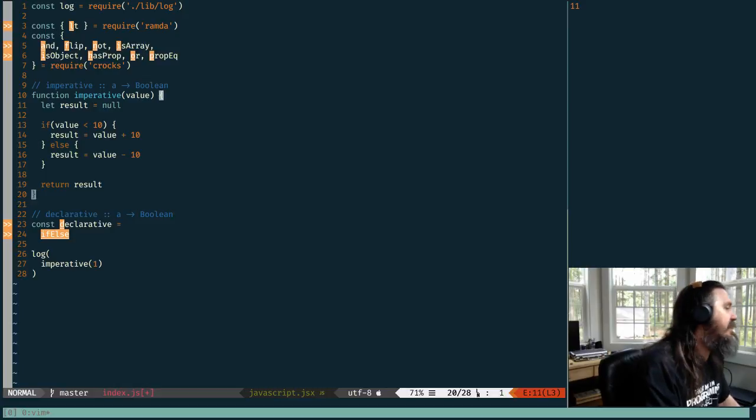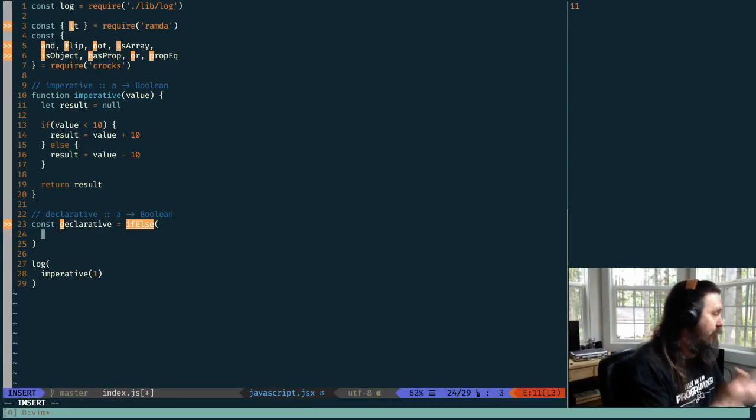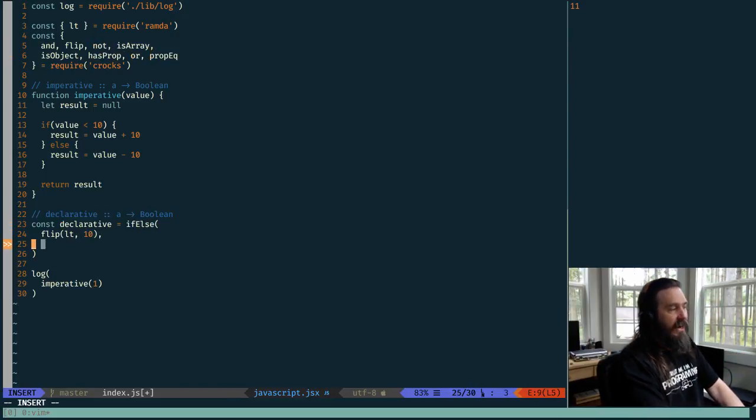If you use Ramda, you've probably used ifElse a few times. But for anyone who may not have used it before, check it out. What we want to do is flip, because we're using the Ramda lessThan. Check the 10. That's going to be our predicate function.